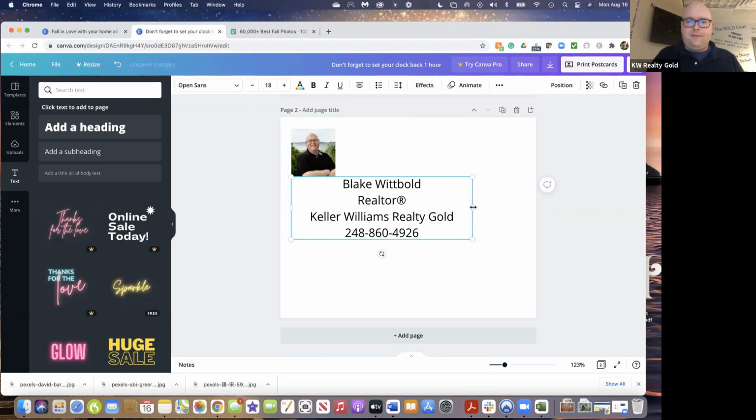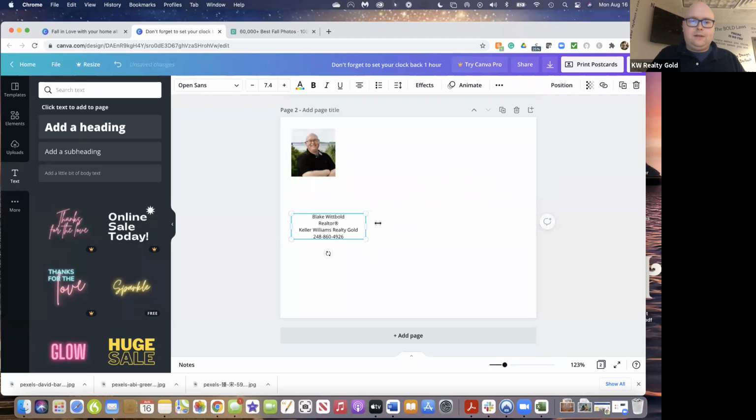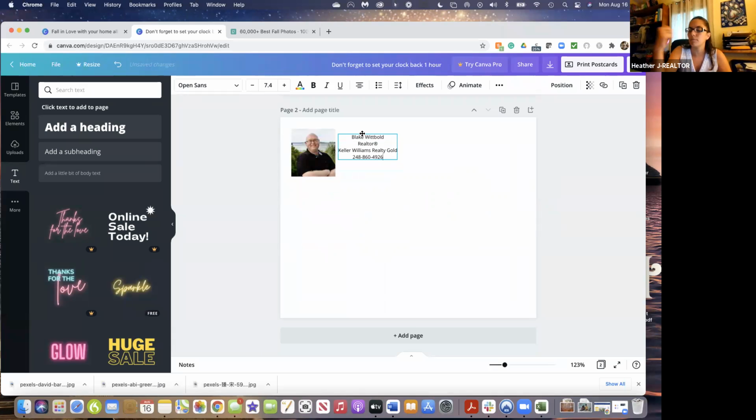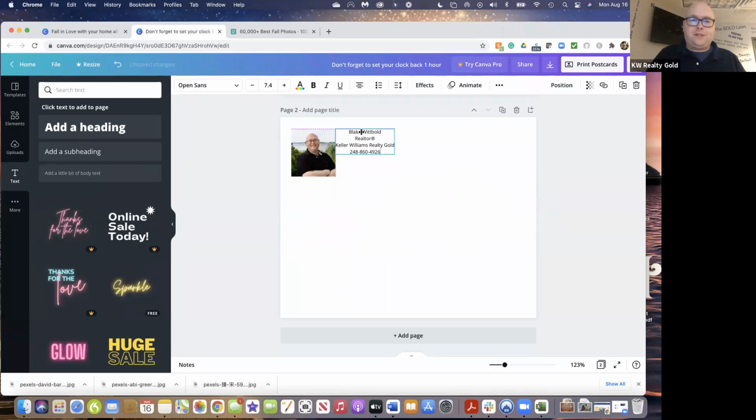There we go. I have my contact information. I'm just going to make this smaller. Do you have to put each office as independently owned and operated on there? Yes, I'm going to put that actually at the bottom though, in the tiny print.